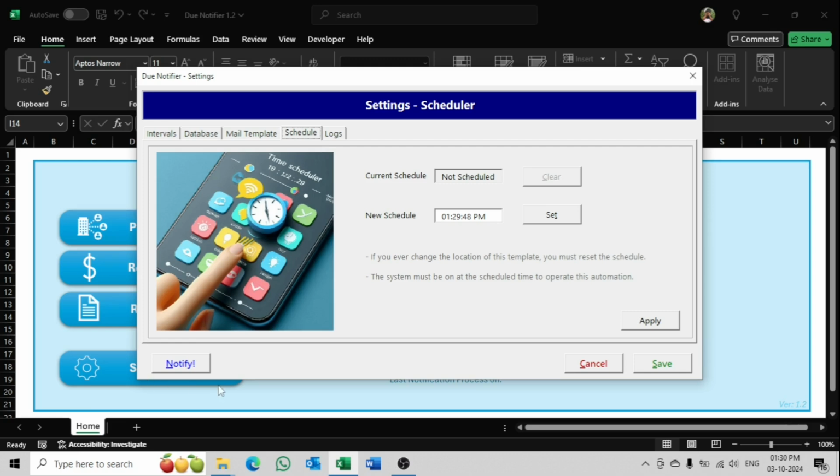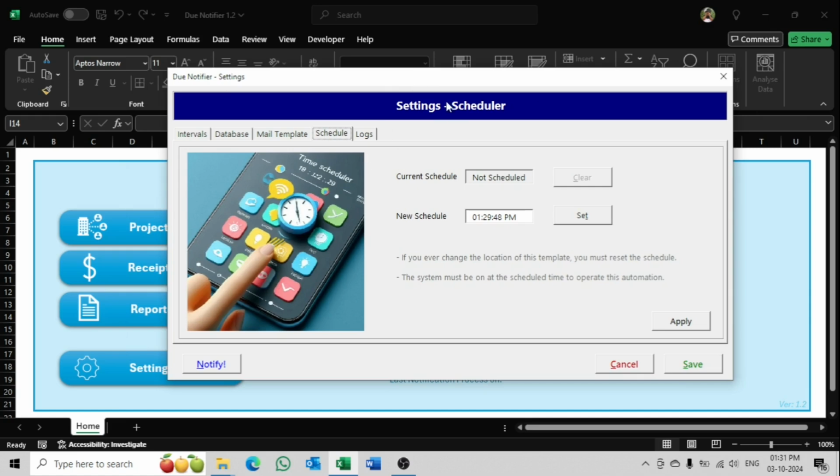But when you are clicking manually on the notify button, or you are manually opening the Due Notifier template in a day before the scheduled time, once you are opening the template in a day for the first time, or when you click on this notify button, the due notification process is triggered manually, so that the notification process logs will be displayed in a window similar to this. I will show you that later.